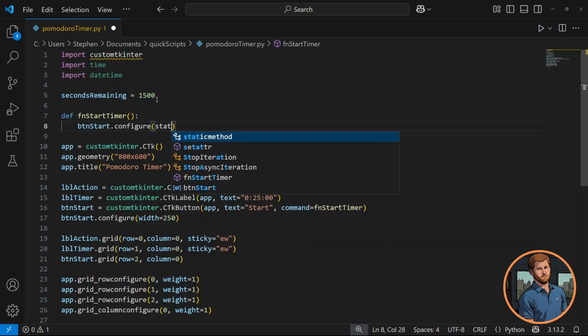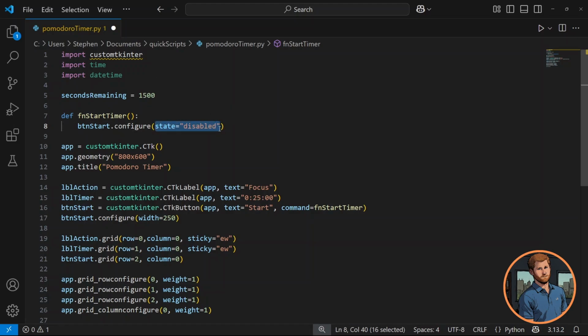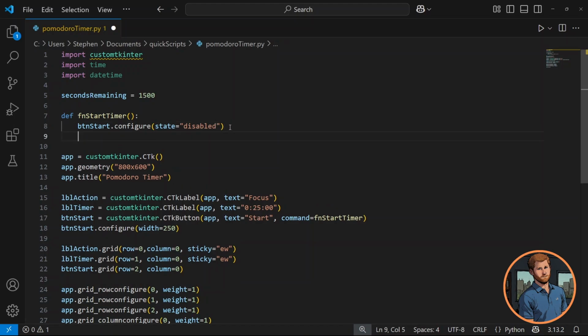configure state equals disabled. Now maybe you wanted to make this a stop button. You wanted to make it something that you can start and stop as you need be. In that case, you just go text equals stop. Wait, we're not stopping. We are just saying once we're going, that's it. There is no stopping this. You're on a train and it is hauling butt. So we're going to disable our button and we're going to call a function to update the timer.